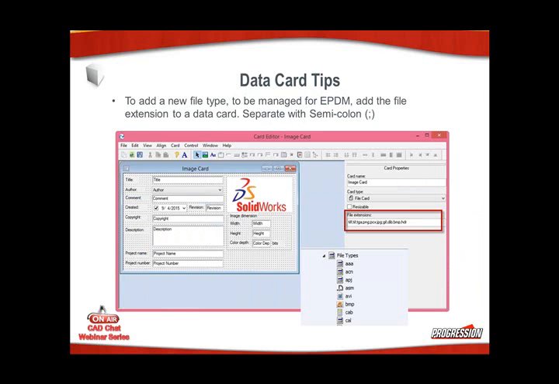Another tip, this is a question that comes up from time to time, so I thought I'd pop that in here just to understand the relationship between the files themselves, file types, and the cards. Some folks have talked about when they're wanting to manage certain files, the file type may not be part of EPDM. To add any new file type, really all you need to do is add that file extension to a data card or create a new data card for that file extension.